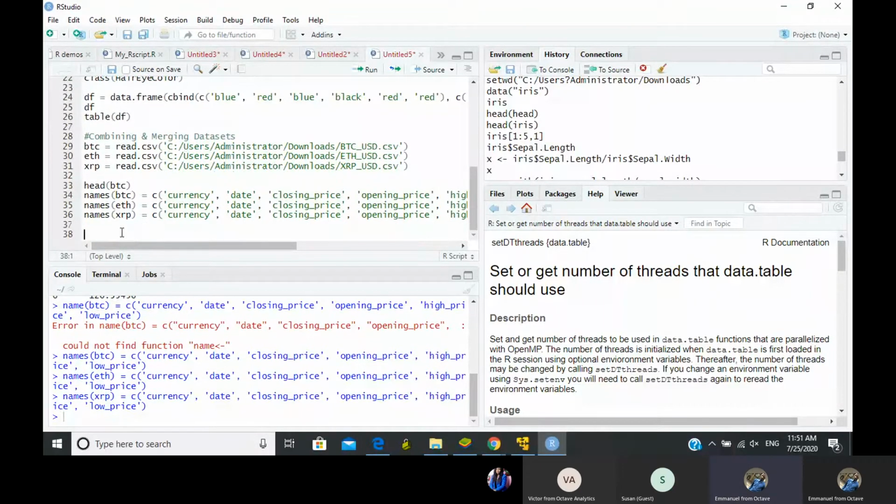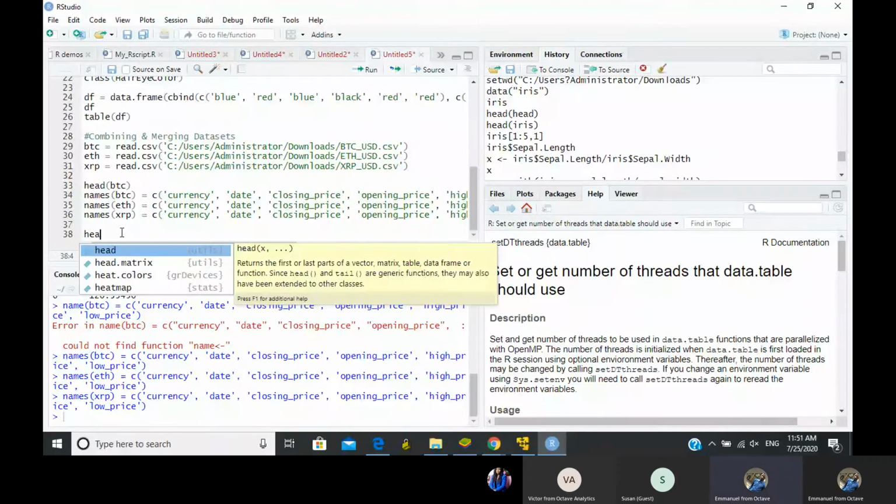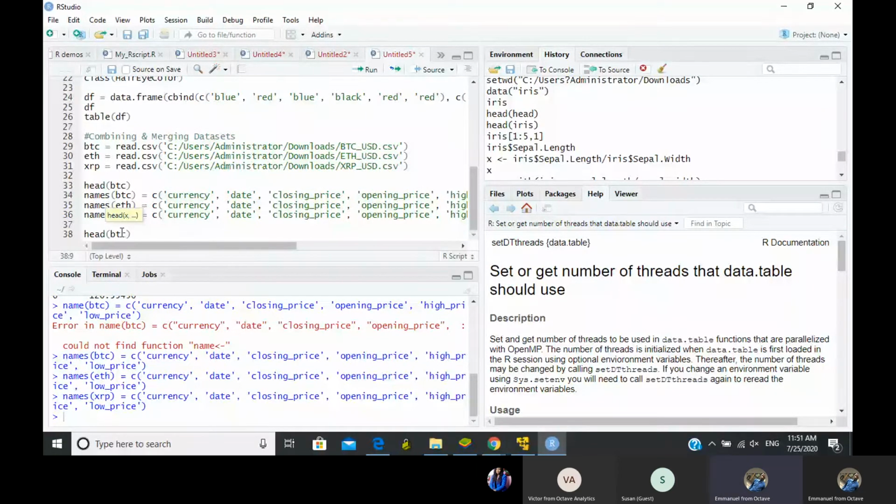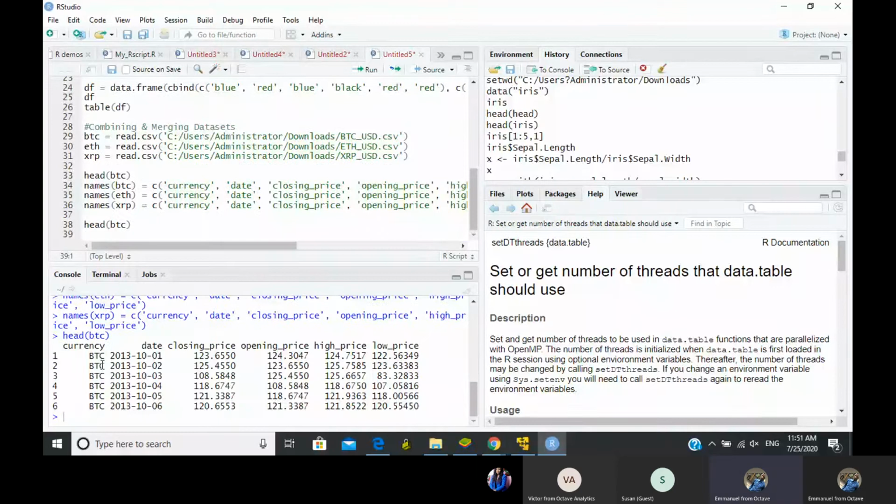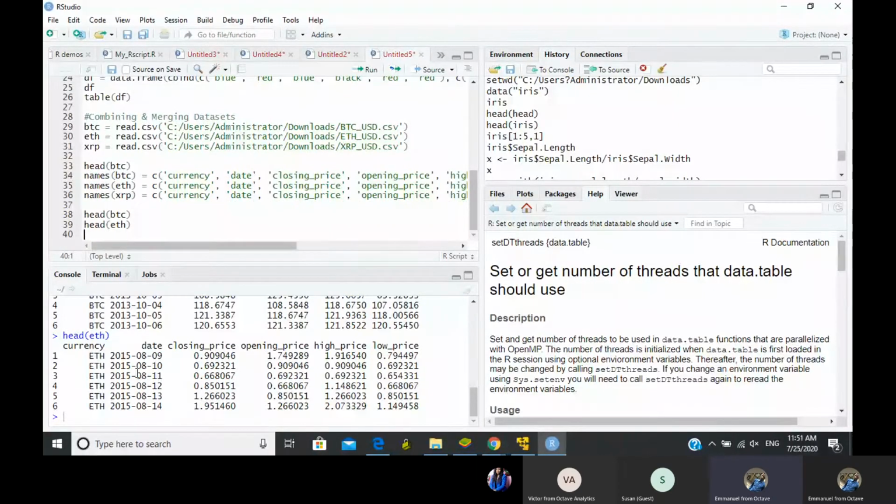So I have this. So let me see the head now. Head of BTC. You can see you have currency, you have the date, you have the closing price, opening price, high price, and low price. So head of ETH. So for Ethereum, it started 2013, 1st of October. So that's for BTC, rather for Bitcoin. For Ethereum, 2015, 9th of August. Then for, let's say, XRP, you have this.